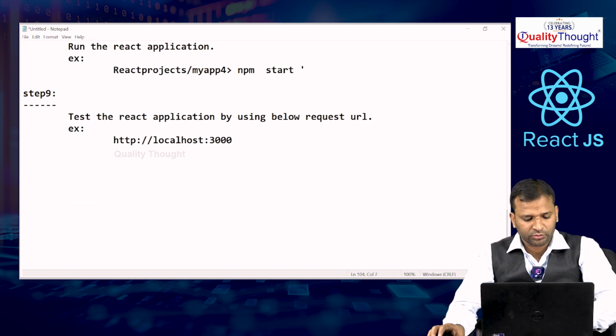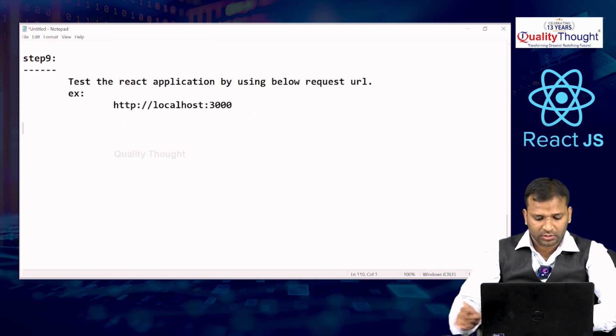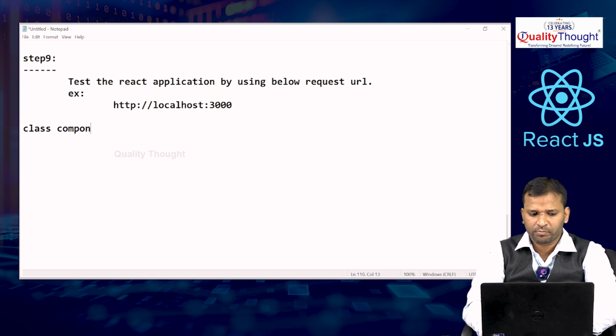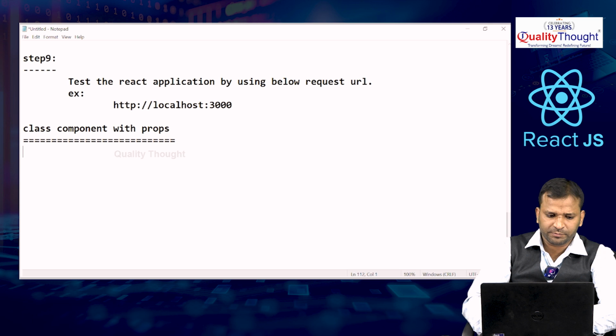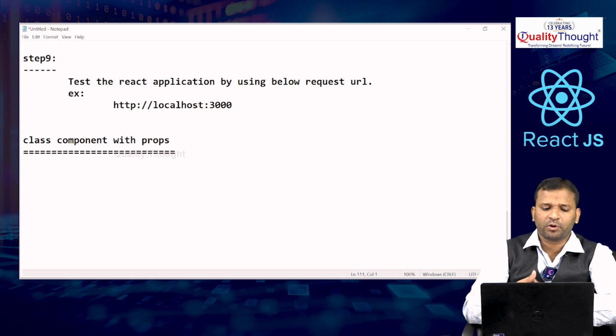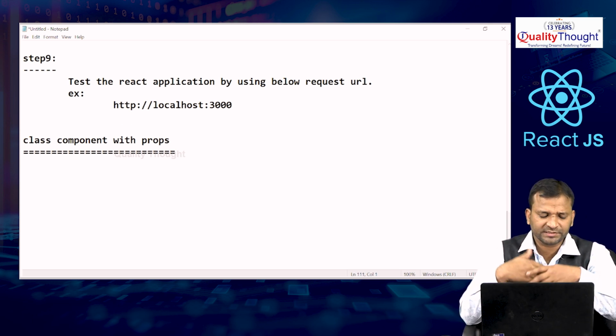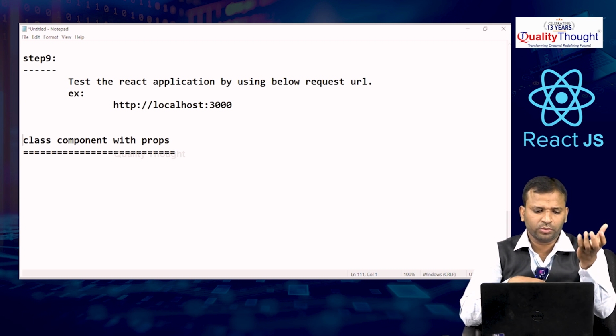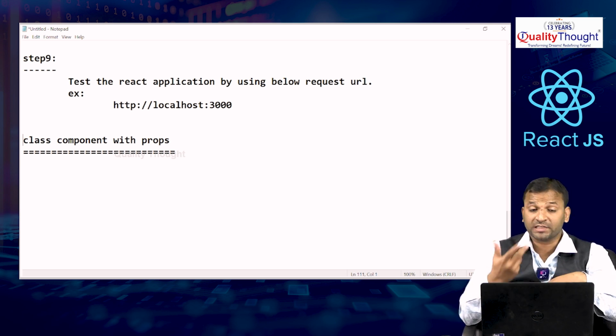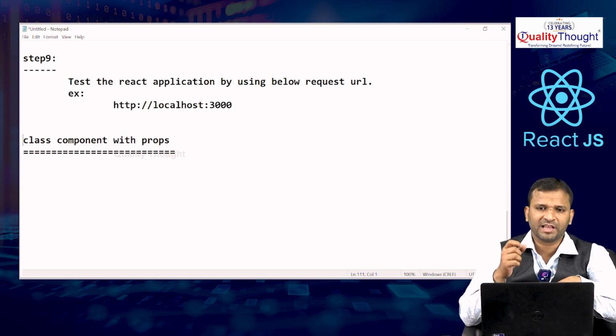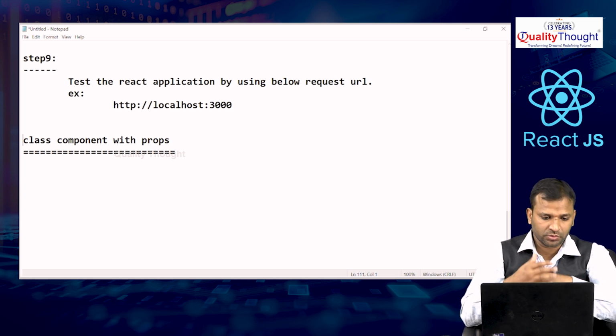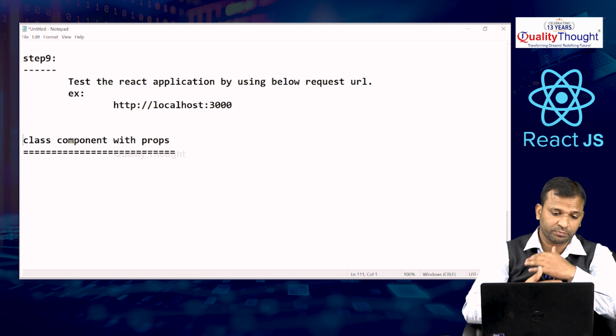So one thing I want to tell you now. I want to give you a class component with props. So is it possible? Can we give props? Yes. That is a specialty of class components. Function components can hold only props, but class components can hold props as well as states. So now we will see how to use props and state.